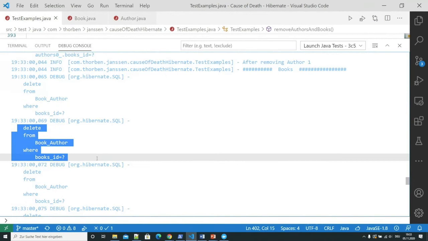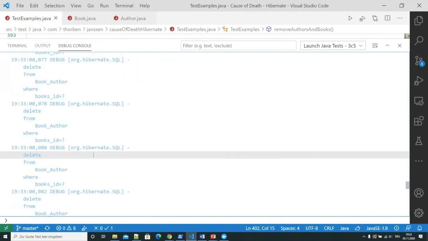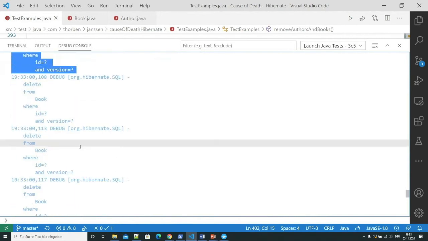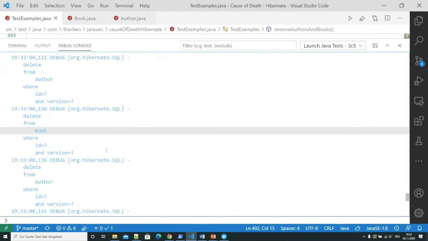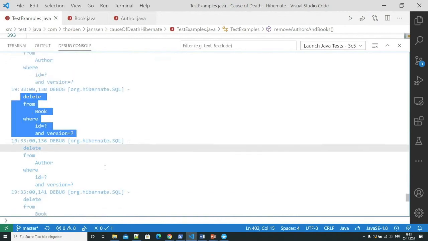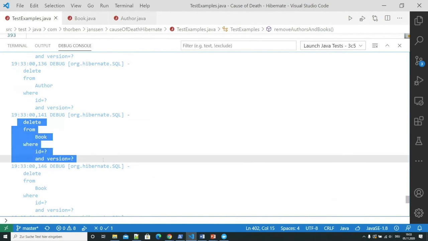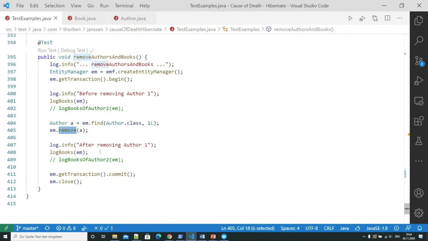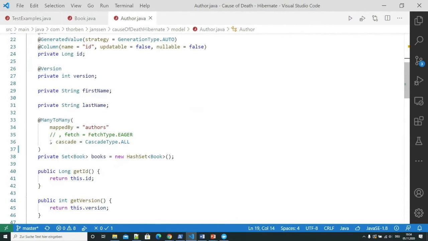It first removes a few records from the book author table, which is the association table. And then it starts deleting books 1 by 1 and authors, and then another book, another author, another book, in this case 2 books. So what happens here? Well, I've removed 1 author. On the author, I told Hibernate that I want to cascade all operations, which includes remove operations, which means that we are cascading the remove operation from the author to the books. So now we're removing all books for that author.